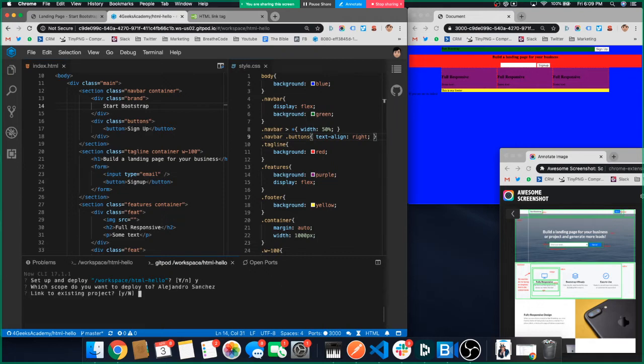Link to an existing project? No. Type the N or just press enter, and it will not link it. What's your project name? You can say landing page, and that's it. Don't put a space, by the way. The workspace name cannot have a space.